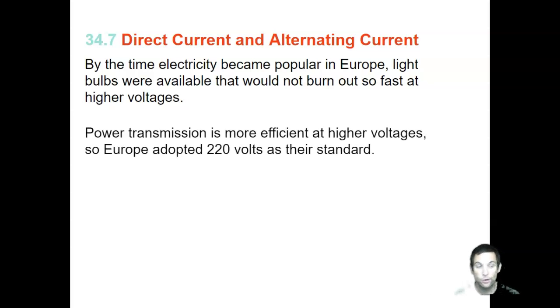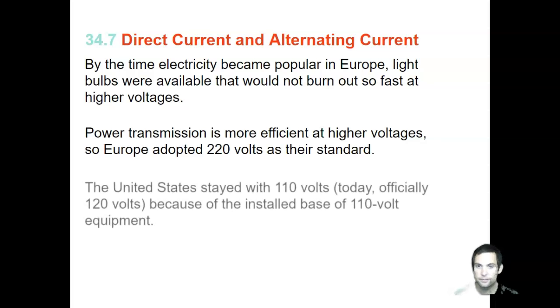So if you go over to Europe on a trip or a cruise or whatever brings you over there, you have to get a plug adapter. Otherwise, when you go to charge your phone, it's not going to fit into the wall. Their plugs are different. They use 220 volts as their standard. We stayed with 110 volts because the installed base of the 110 volt equipment would have been too expensive to switch over.